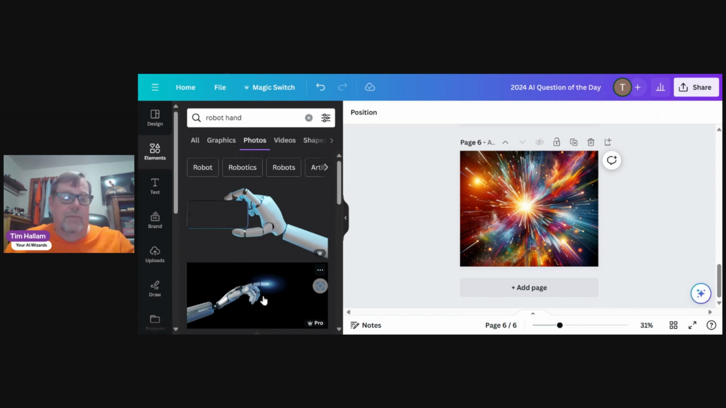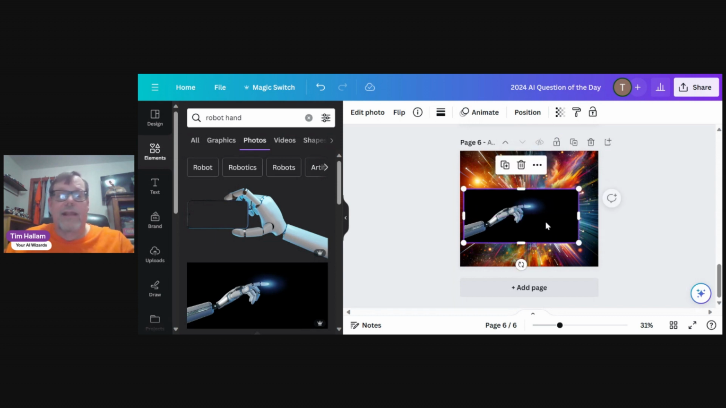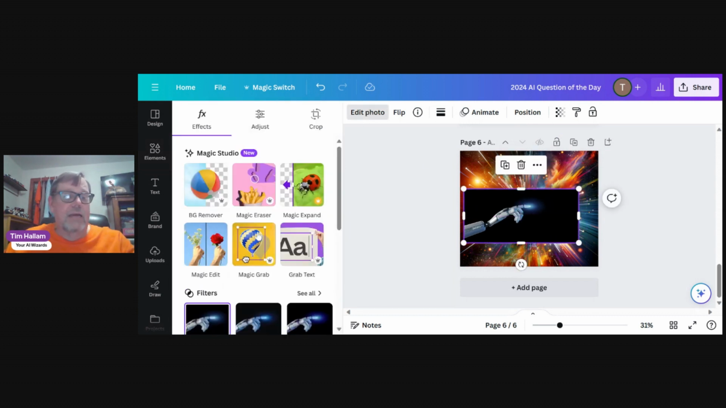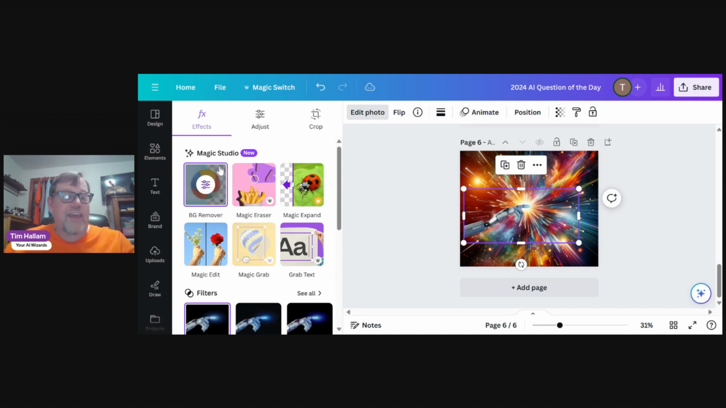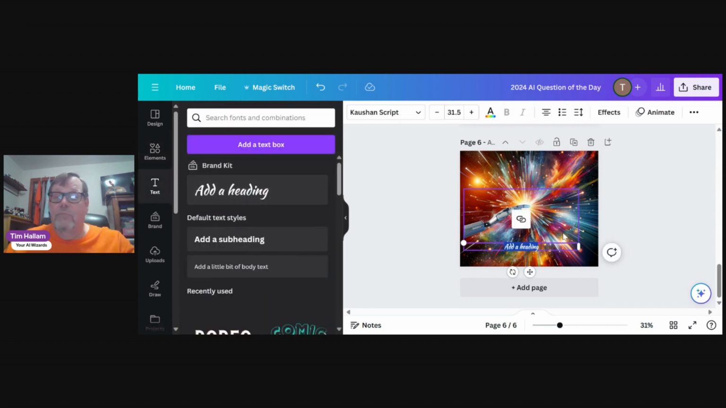and then I added this element on top of it, and that is just a picture of a robot hand. And it's really cool. Again, we're going to do a little bit of editing with it. So I'm going to edit it and then put it right in the middle and have it look like the robot hand, which represents AI, is then touching and starting that catalyst of change. Then what I'm going to do is add the title for my post.